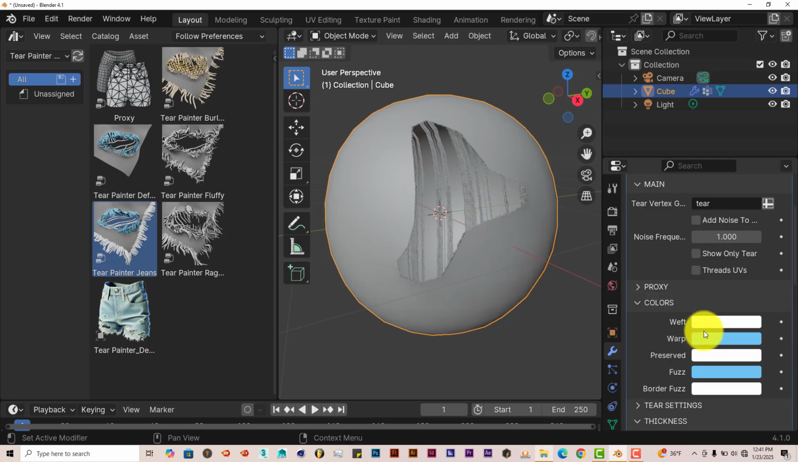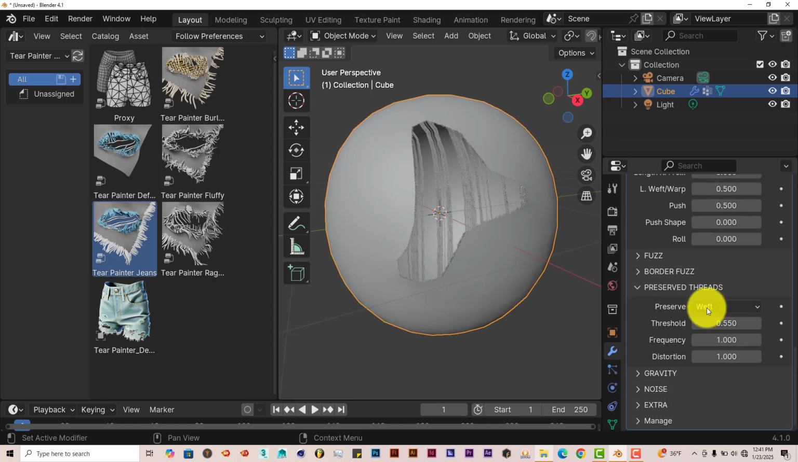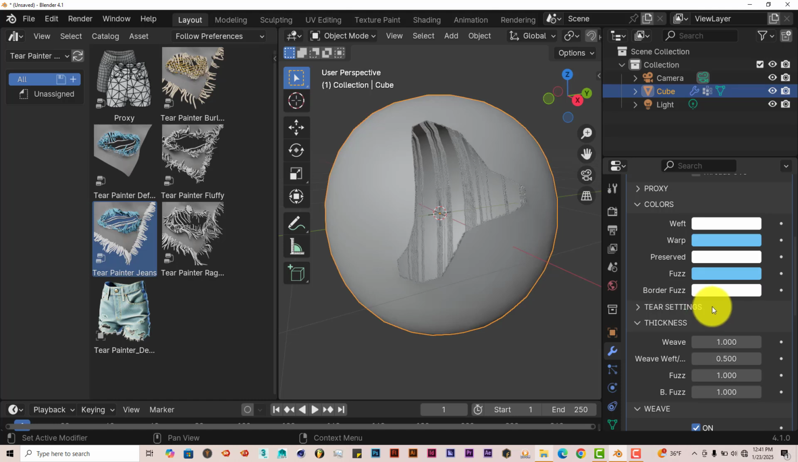Now if we want to see the colors, because right now by applying this tear to our model here, it's giving us these colors, these parameters to work with. And this comes with a lot of parameters. It has a ton of parameters, so it's highly customizable.